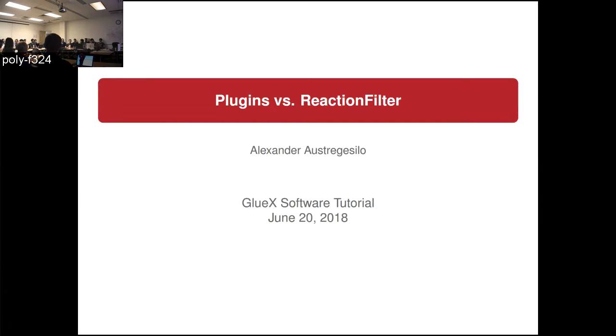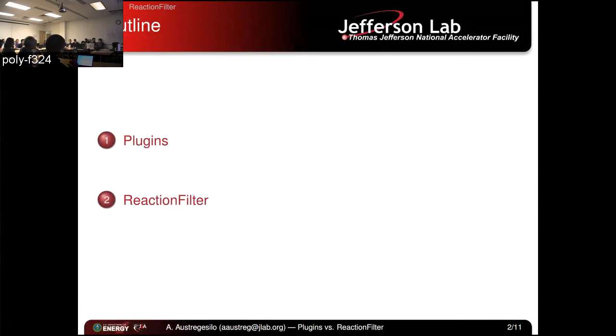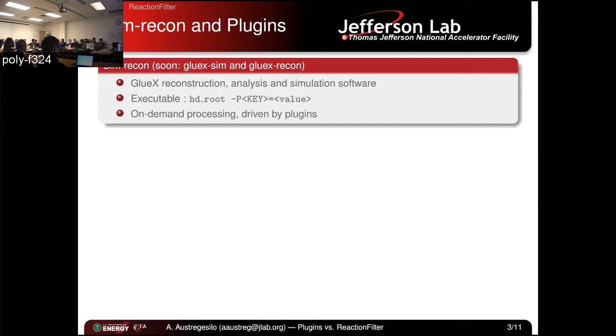All right. So I'll talk about plugins and the reaction filter, and there's a versus. The first item is very short, and then I will focus on the reaction filter. Now, Mark has introduced our GlueX reconstruction, analysis, and simulation software, which is called sim-recon. Soon, maybe it will be split into a simulation part and a recon part, but this is not the case right now. So I will still use the terminology of sim-recon.